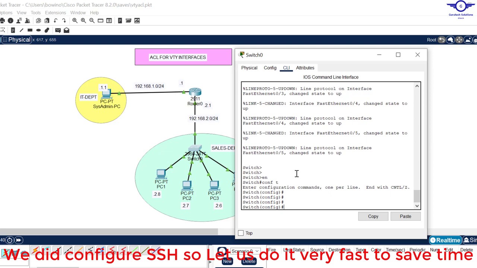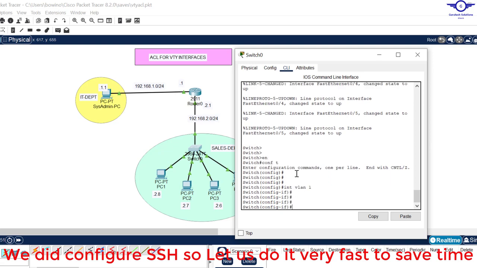So how do we assign IP address to a VLAN? So you just say interface VLAN 1. You enter that interface. Because we said we are going to use VLAN 1 as our management VLAN because we've not done inter-VLAN routing. We can't create any other VLAN in this setup because we've not done inter-VLAN routing. So we have to use VLAN 1 as our management VLAN.